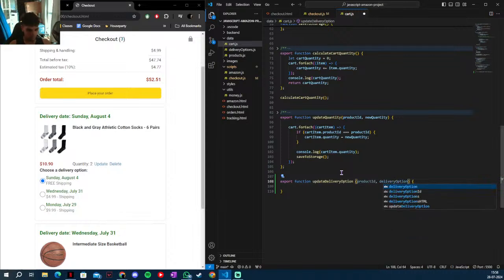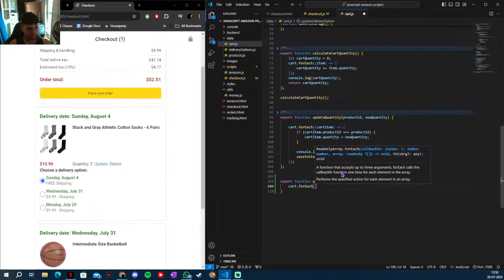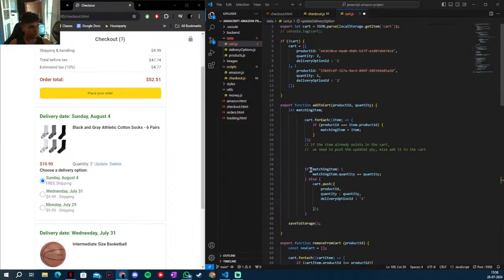So the steps to do this is, first we're going to loop through the cart and find the product, and then we're going to update the delivery option ID of that product. To find the product using the product ID, we already have some code for this. If we scroll up to the add to cart function, we have this code which takes the product ID and finds it. Yeah, there we go. That's actually pretty smart. So we should make this also.